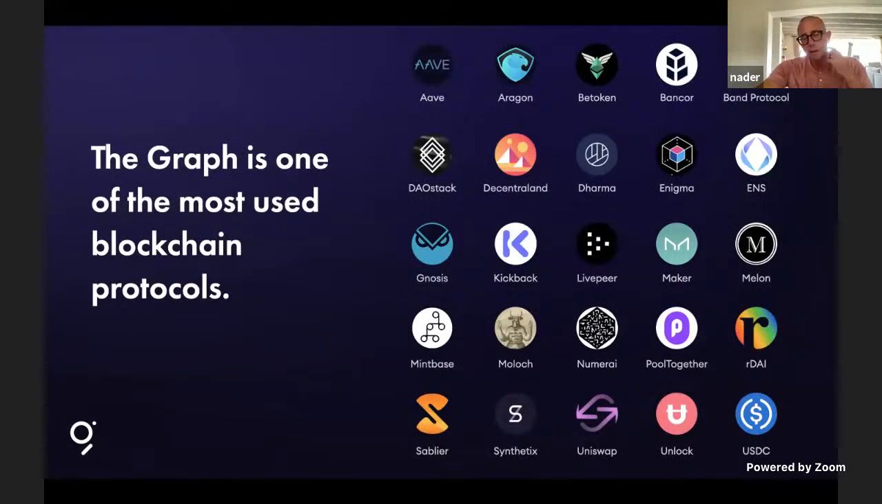There's a lot of different applications using the graph. I think some of the most notable ones would be applications like Uniswap. One of my favorites is Foundation. You have Livepeer, a bunch of different apps in DeFi, and all parts of the Web3 ecosystem are using the graph.